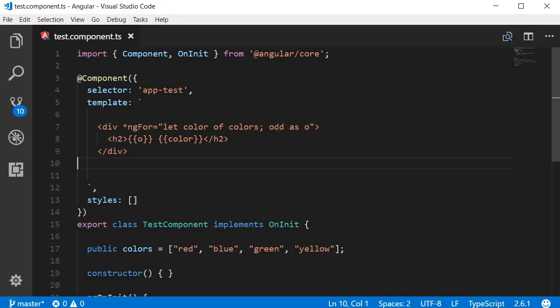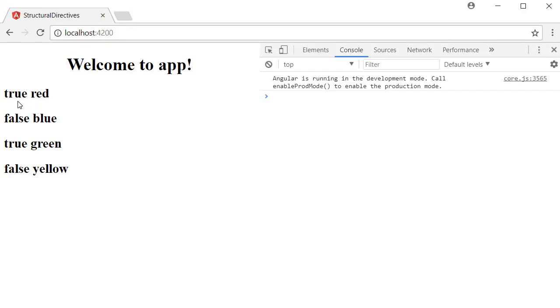So if I change odd to even, so even as e, and then bind e. Save this and take a look at the browser. It says true, false, true, false. 0 and 2 are true, whereas index 1 and 3 are false.